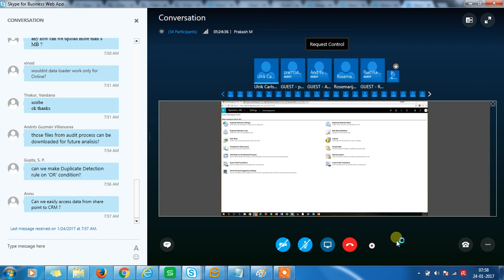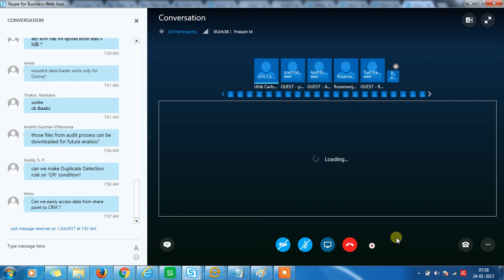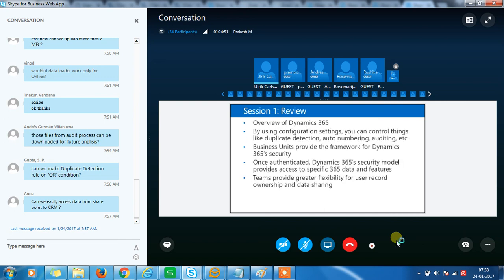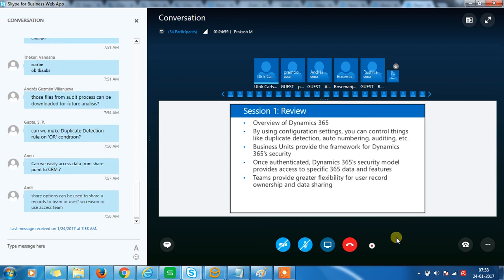Okay, I see I have a question here. Can you easily access data from SharePoint to CRM? So from CRM or Dynamics 365, SharePoint integration is basically an integrated part of the form. It's an iframe on the form where you can see the SharePoint documents specifically for that record. So the users can very easily get from a Dynamics 365 record to the SharePoint documents.